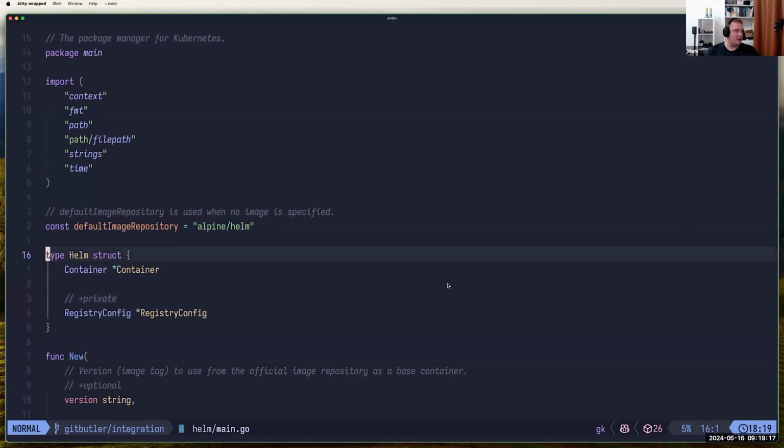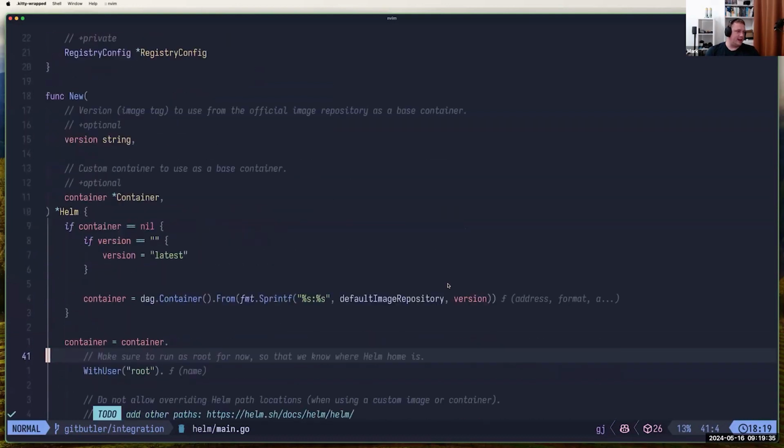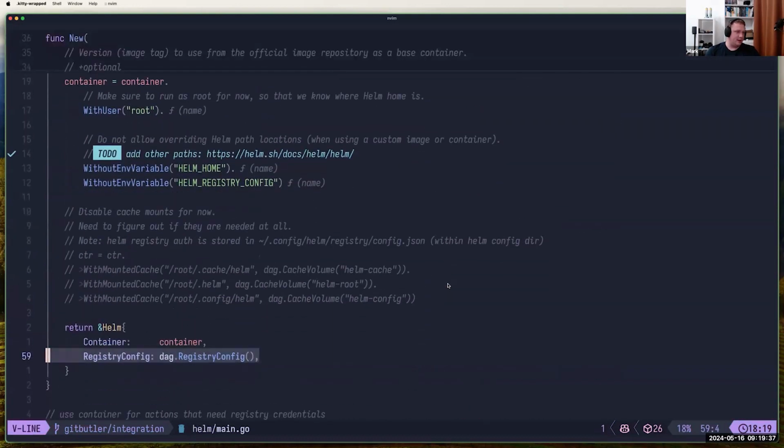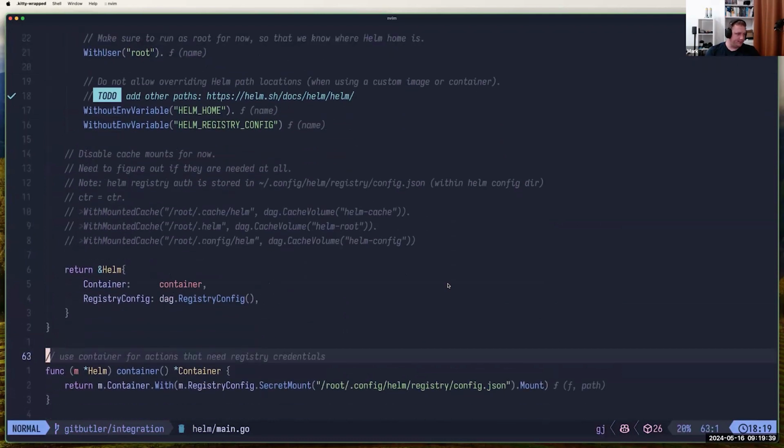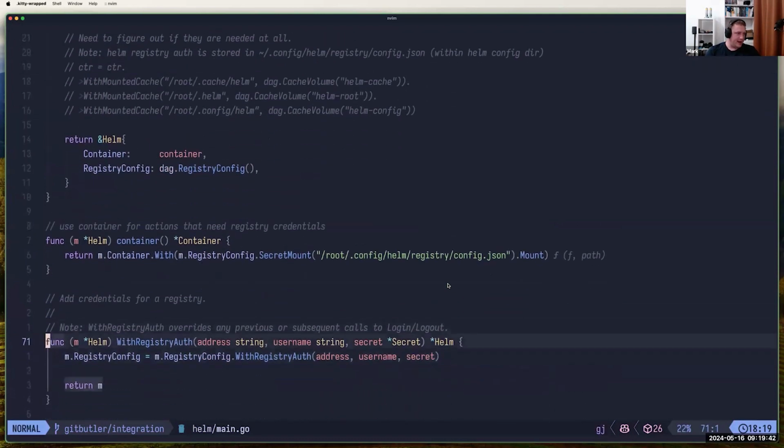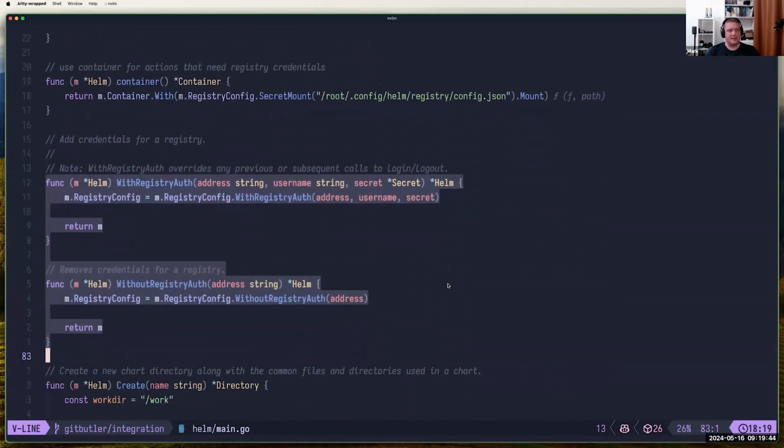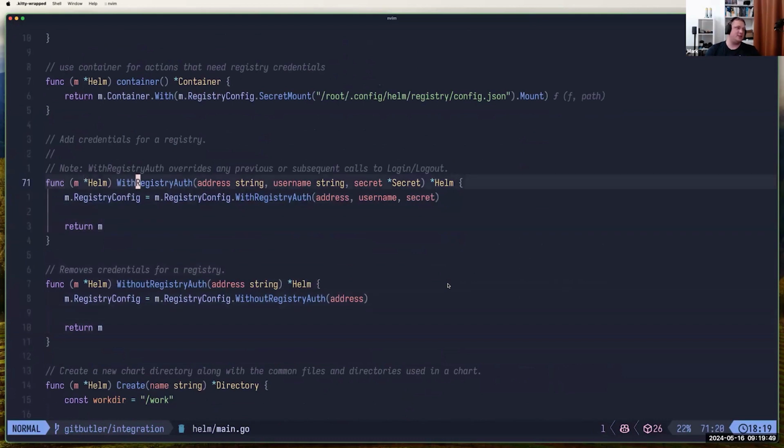And this is my Helm module. When I'm working with Helm, I probably don't want to interact with the registry config module directly. I want to hide it. And that's what I do. So I have the registry config as a private field here, so you can't access it. And then I have a constructor that initializes it in my module. And then I have a couple of helper functions here that basically expose the functionality of the underlying module. So I have the same with registry and without registry auth functions that you can call.